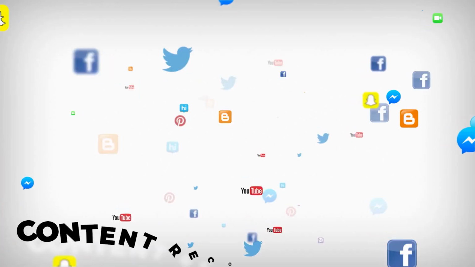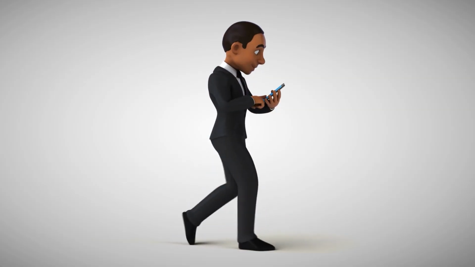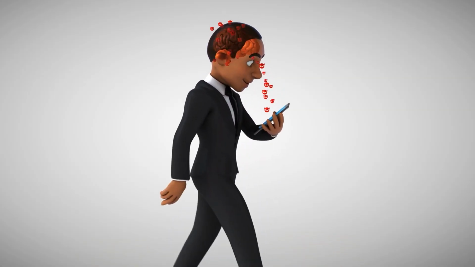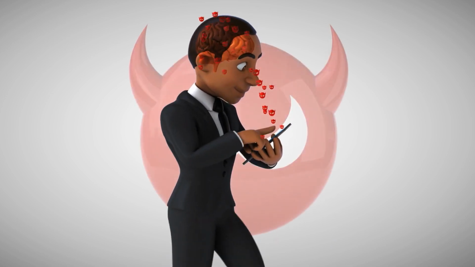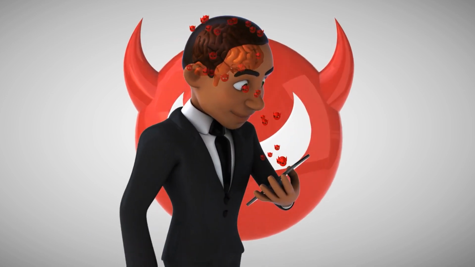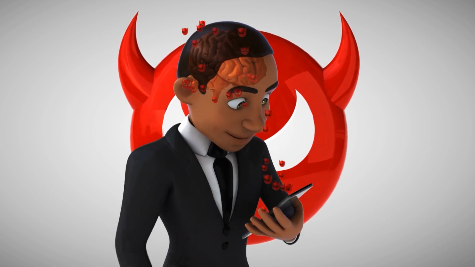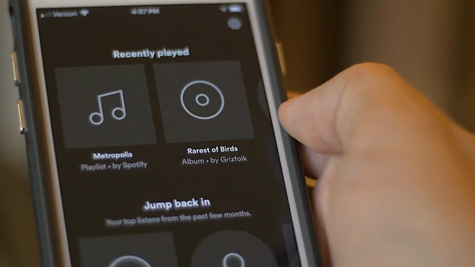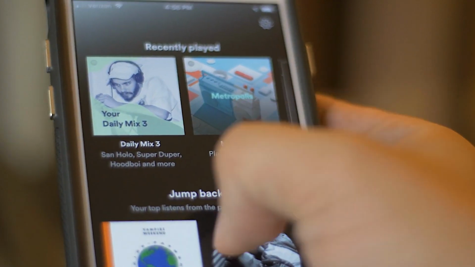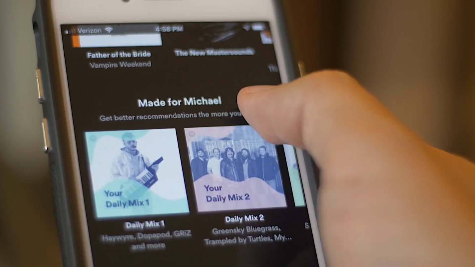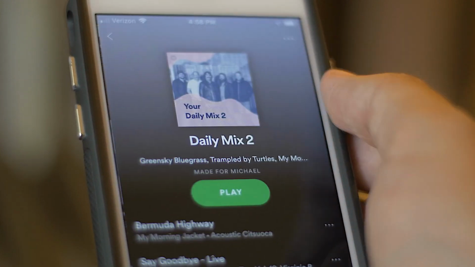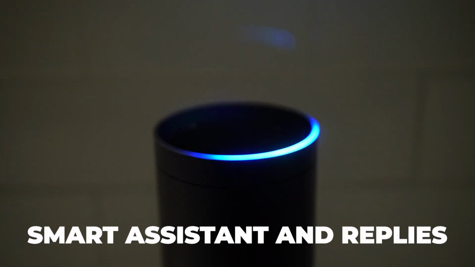Personalization. Content recommendations. AI analyzes your app usage and searches to suggest content you might be interested in. This can be seen in music streaming services recommending new playlists or news apps suggesting articles based on your reading history. Example, the music streaming service Spotify uses AI to analyze your listening habits. It curates personalized playlists based on what you typically listen to and even explores genres you might enjoy based on your listening history.